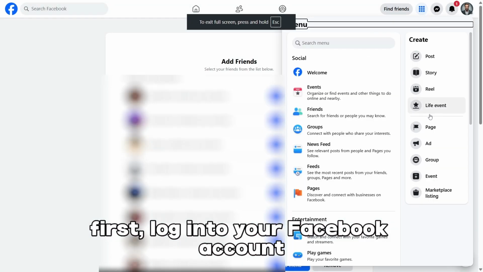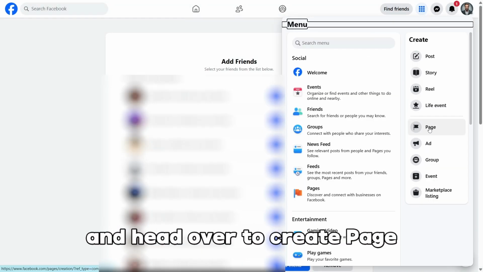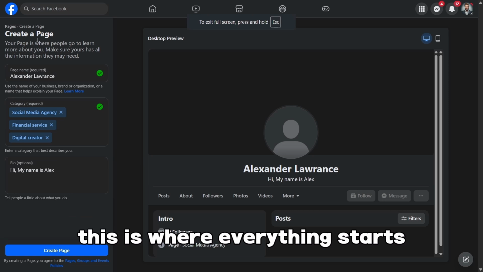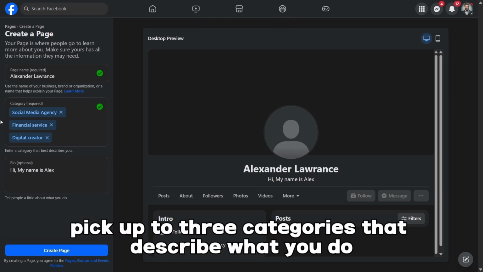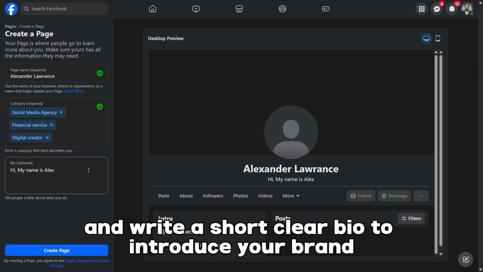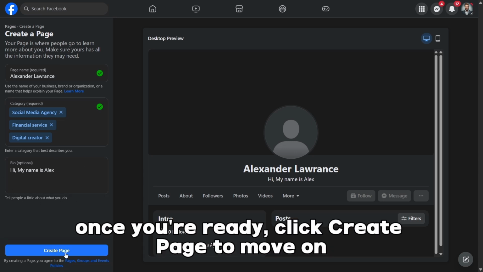First, log into your Facebook account and head over to Create Page. This is where everything starts. Type in your business name, pick up to 3 categories that describe what you do, and write a short, clear bio to introduce your brand. Once you're ready, click Create Page to move on.